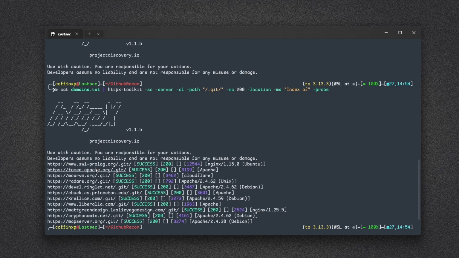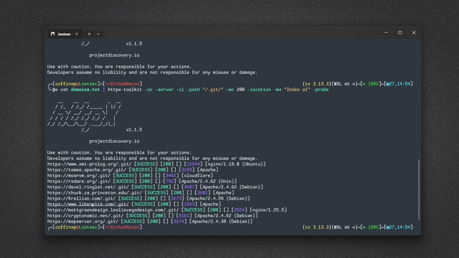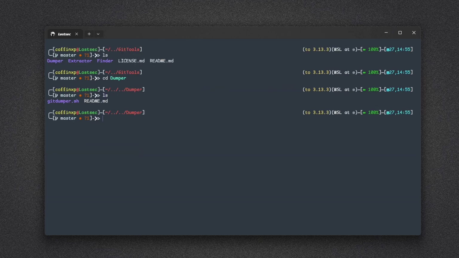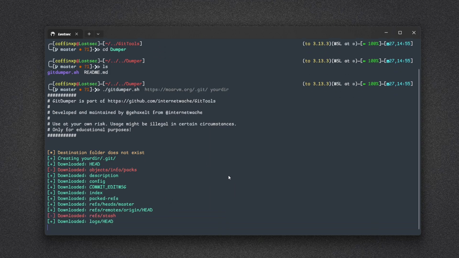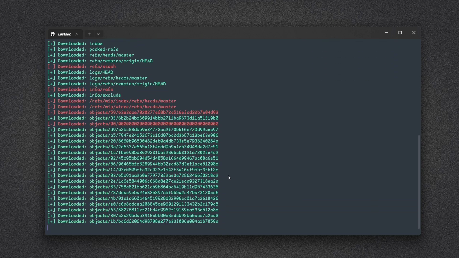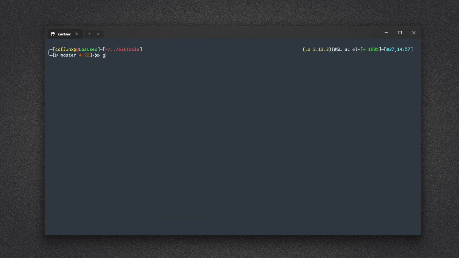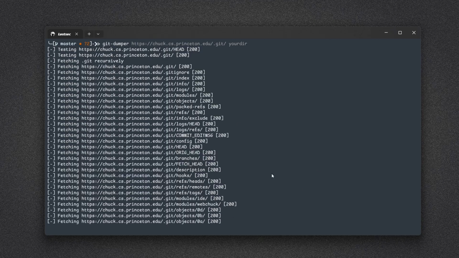Once you find an exposed .git folder, you can dump the entire repository using GitTools Dumper. This script pulls all the files and directories, including those that were deleted. However, it's a bit slow. That's why I recommend an alternative Python-based Git dumper. It's much faster. Just provide the URL and output directory, and it'll quickly start downloading everything.